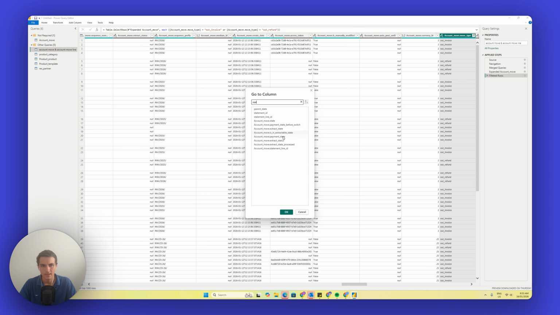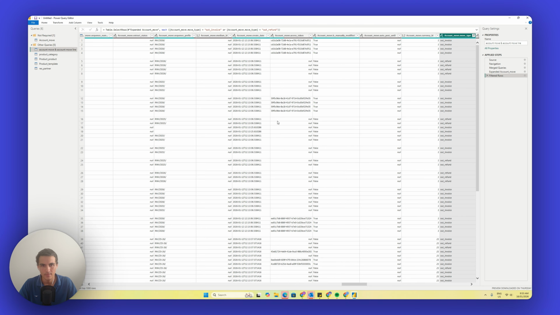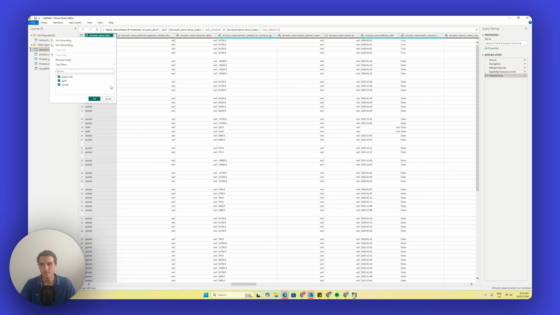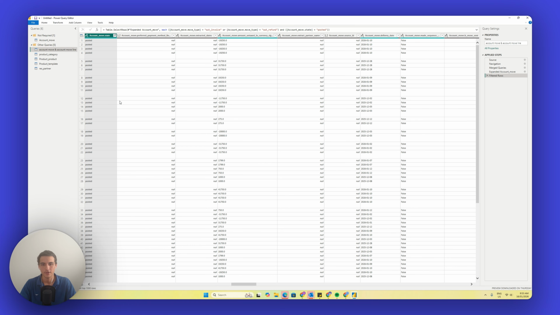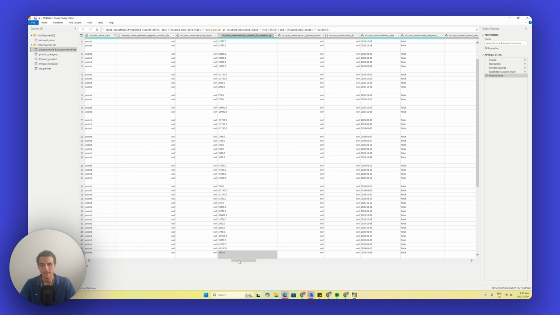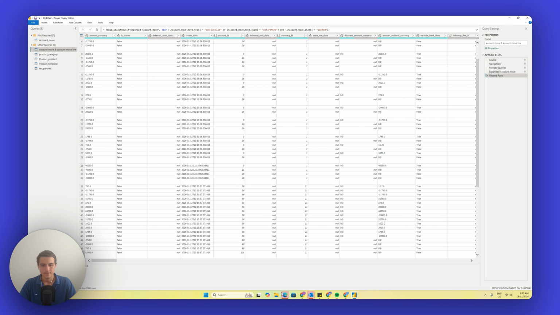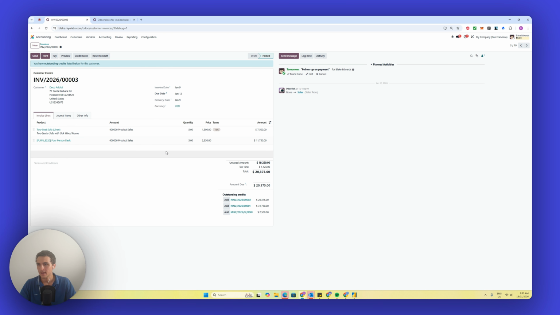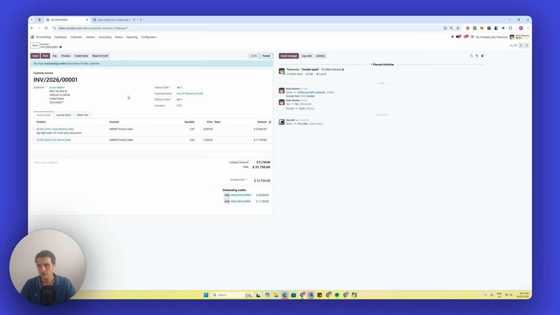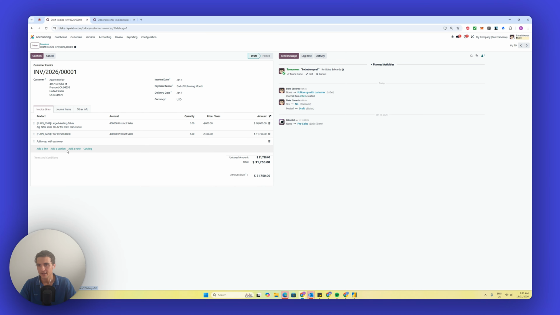So we can find that account move state column. Here it is. And then we can get rid of that. Now it's going to show us everything that's been posted. Cool. Now, the only other thing to note, and this one's not as important, it just makes it easier on the eye, is that say if I was to go into this customer invoice and add a note.